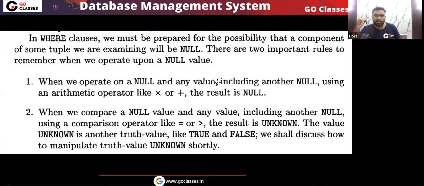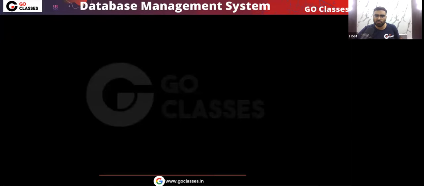You can see this is a screenshot I've taken from the Ullman book. You can easily see that an arithmetic operator with null gives a result that will be null. But when I do a comparison with null, the result will be unknown. And this unknown is a truth value, another truth value like true, comma, false. Now we will study the properties of this unknown. Is this clear so far? Everything is clear?